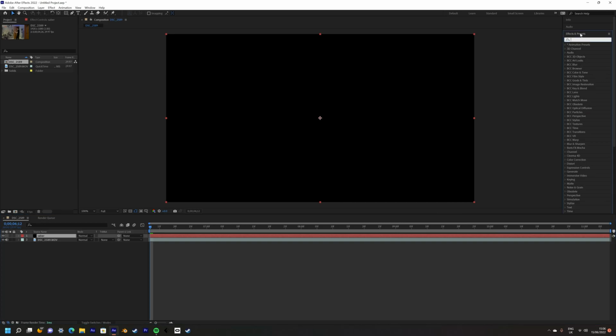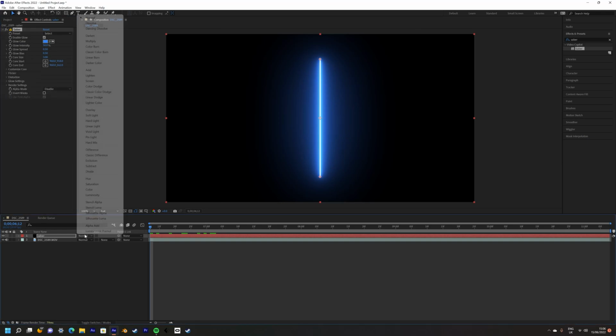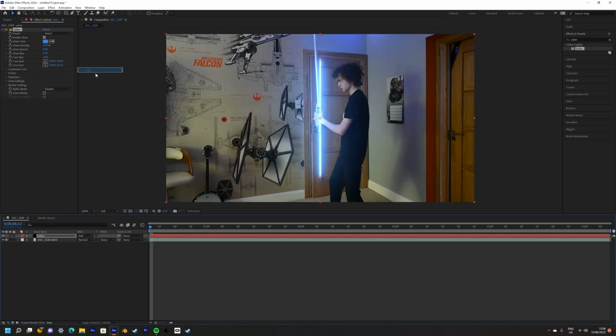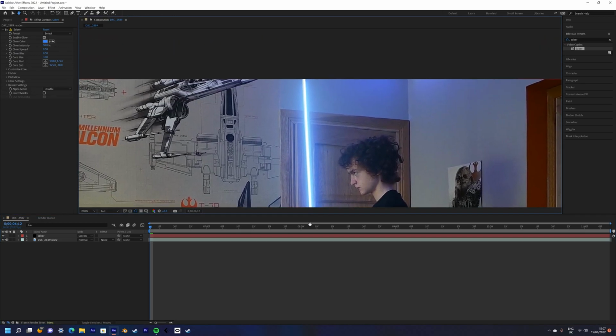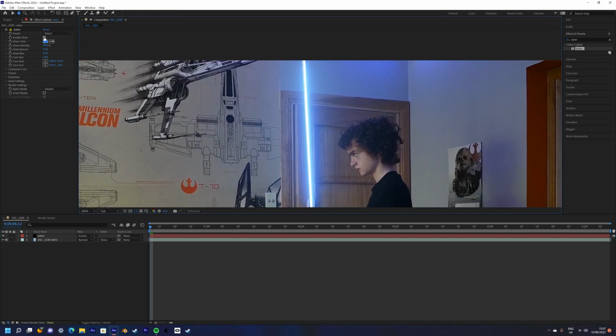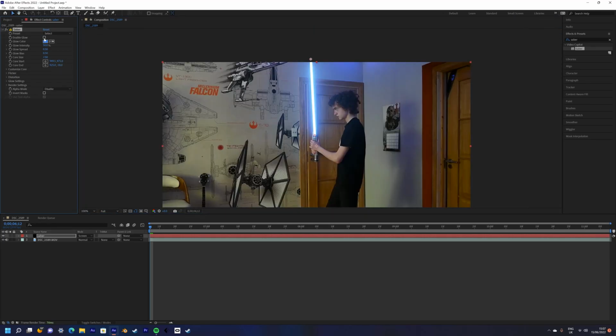Then go up to the Effects Controls panel and search for the Video Copilot Saber plugin, which should be installed if you clicked the link in the description. Apply that to the solid, then set the layer to Screen or Add; depending on your shot this may vary. Move the targets to the end and start respectively. To make things easier, you can disable glow to get rid of the aura around the blade to just see the core. You can adjust the core size to better match the real life blade.